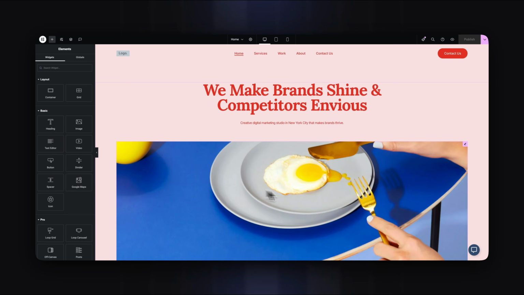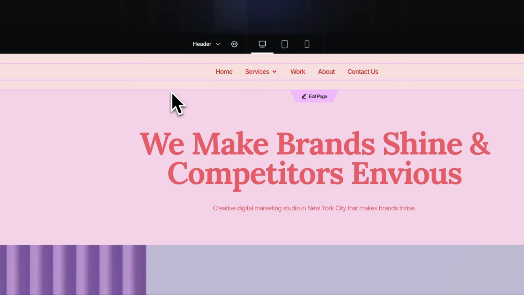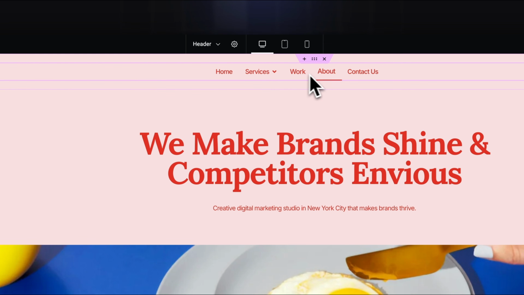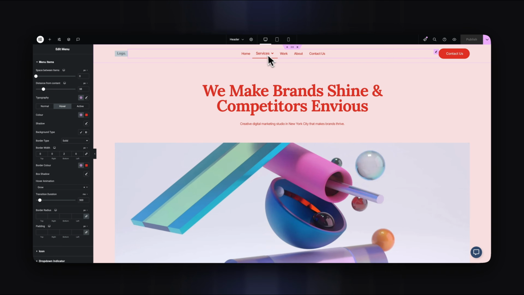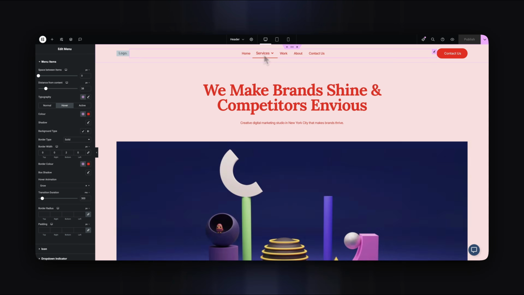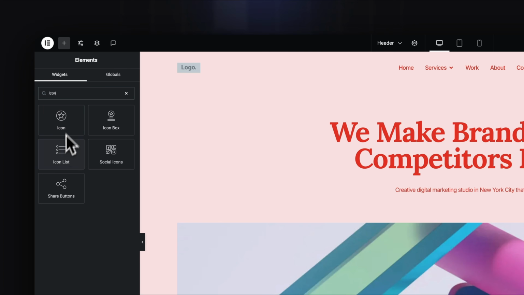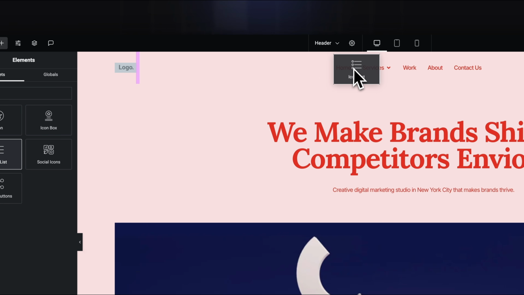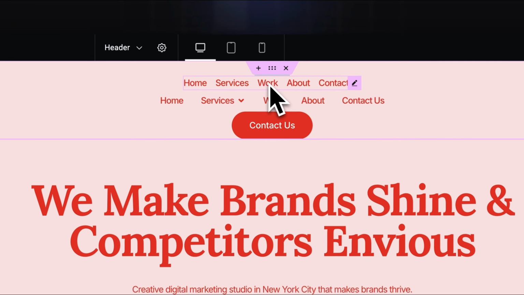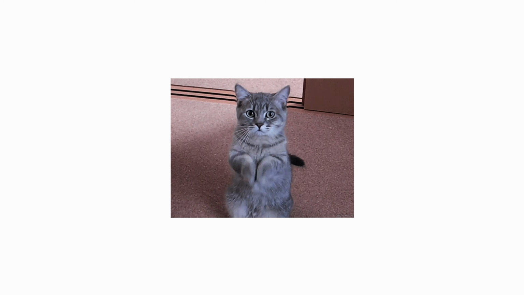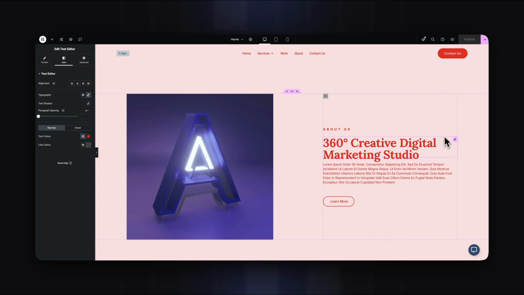I build my hero section, then my header with the menu. I always design with Elementor Pro, so I love playing around with the menu widget and the mega menu. If you don't have Elementor Pro but still want a menu-like aesthetic, you can use the icon list widget to get a similar effect. And please, don't make this one mistake I see very often.